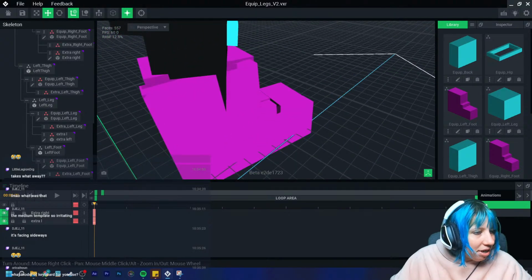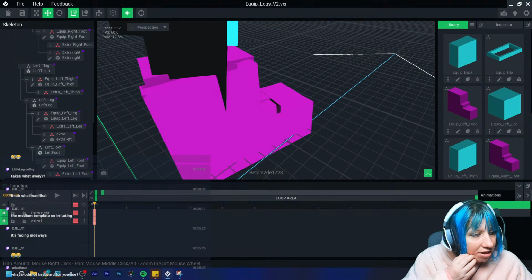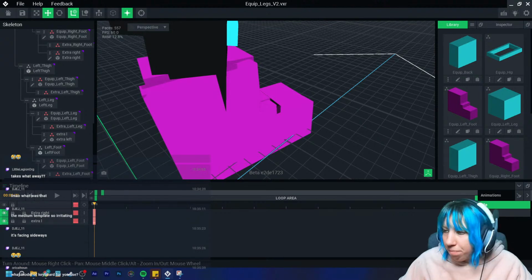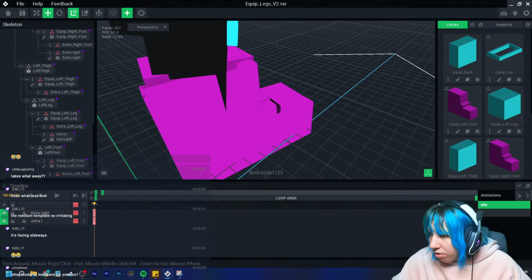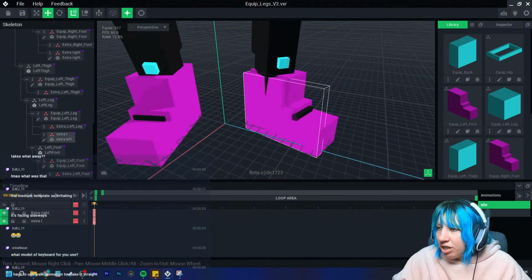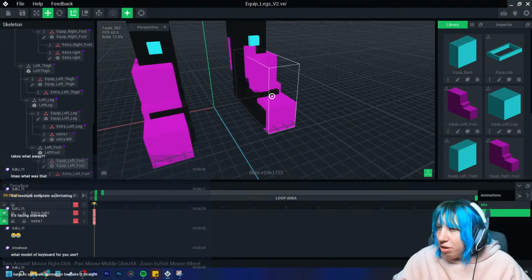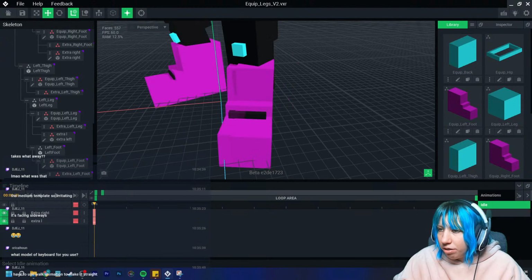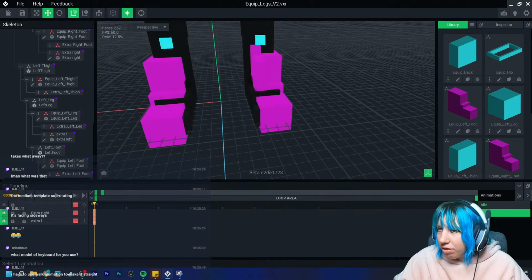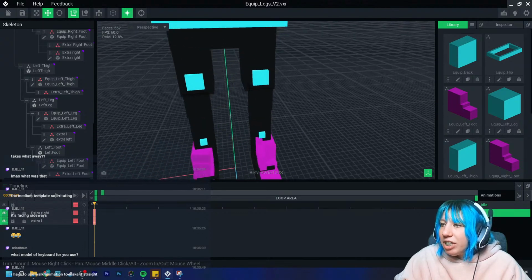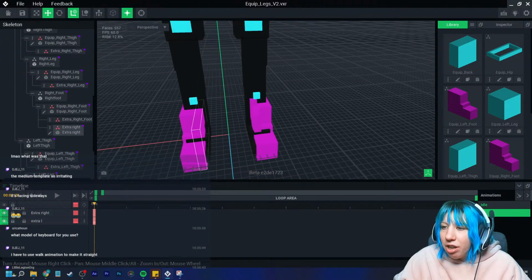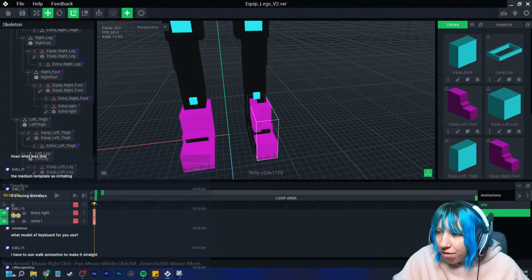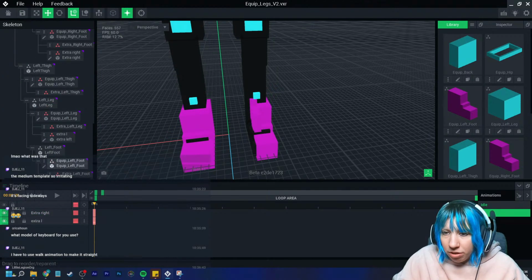What is going on with this? I have to use walk animation to make it straight. How do you get... This hasn't got any other animation. What do you mean you have to... Oh, no. I could just put it on T. Why was I not doing it on T? I'm so silly. Right, use T, people.